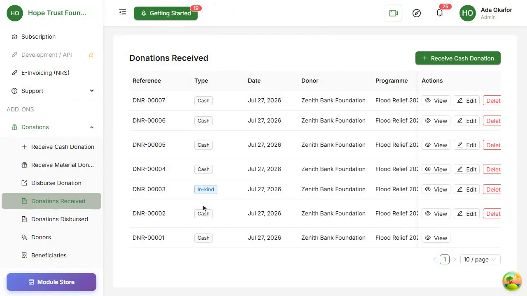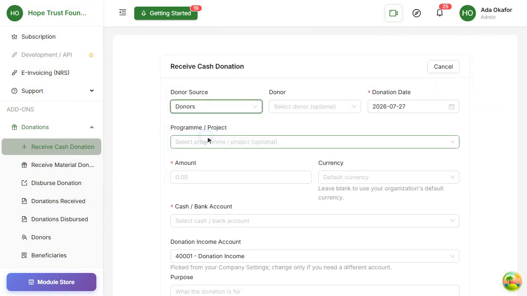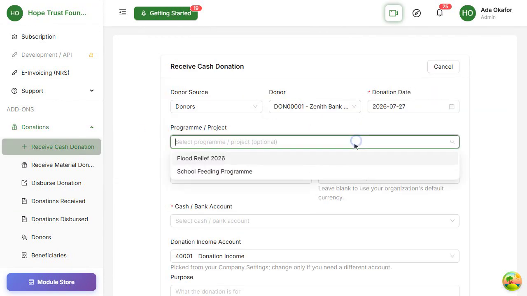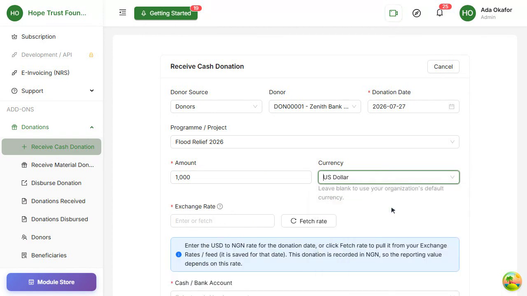Donations can also come in a foreign currency. We open Receive Cash Donation again from the menu, for a gift of $1,000. We choose US dollars. Because the books are kept in Naira, an exchange rate is needed.